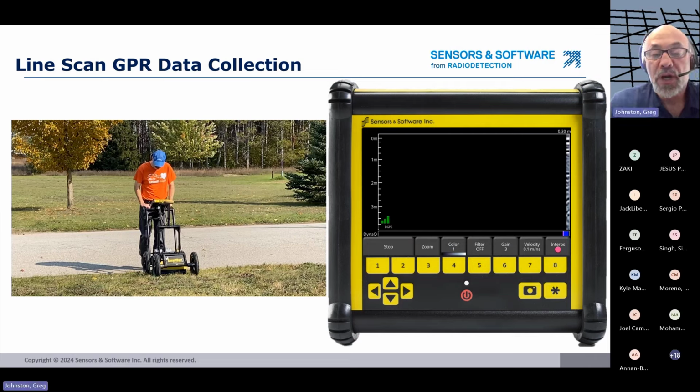Okay, so Echo Project software plots GPR data. To properly set the stage before we get into the details, it's important that we talk a little bit about data collection.